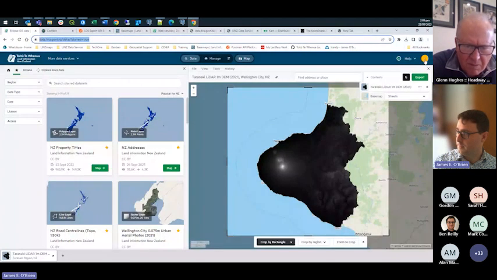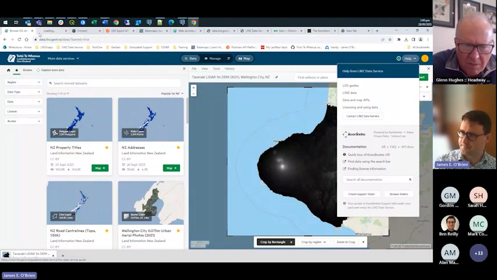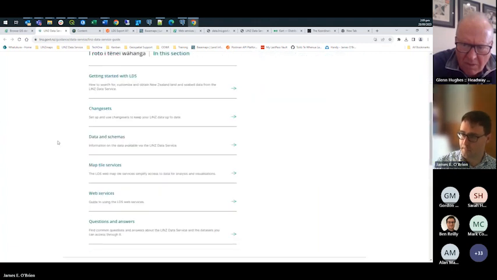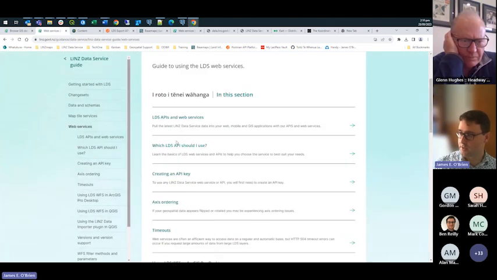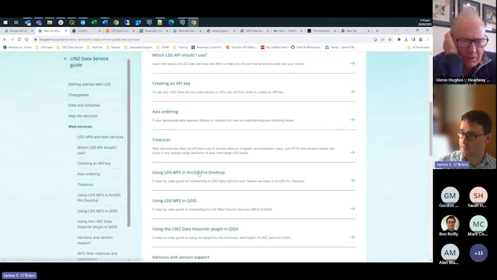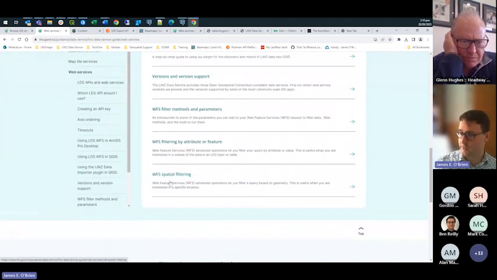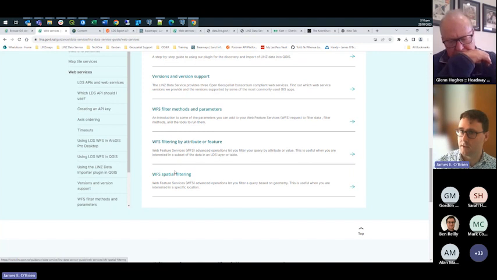So if you're on the LINZ data service and you hit the help button under LDS guides, the documentation is actually pretty good here. These are all under the web services and map tile services sections. If you open them up, they'll give you examples on how to use this, the different ways they can be used, different applications that are commonly used, versions, that sort of thing. And that's the spatial filtering, attribute filtering we've just been doing. You can do spatial filtering as well, I'm just kind of running out of time. But that's based on geometry. So if you're trying to filter by the Auckland area or something, kind of handy.